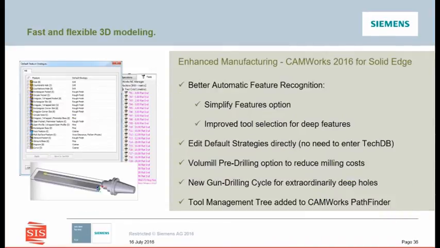We've covered additive manufacture with 3D printing, but we can't, of course, forget about subtractive manufacturing. CamWorks for 2016 for Solid Edge brings numerous enhancements to Solid Edge's leading embedded CAM solution. Here are a few of them. Automatic feature recognition has been improved with a new Simplify Features option. This breaks prismatic features apart for more efficient machining.